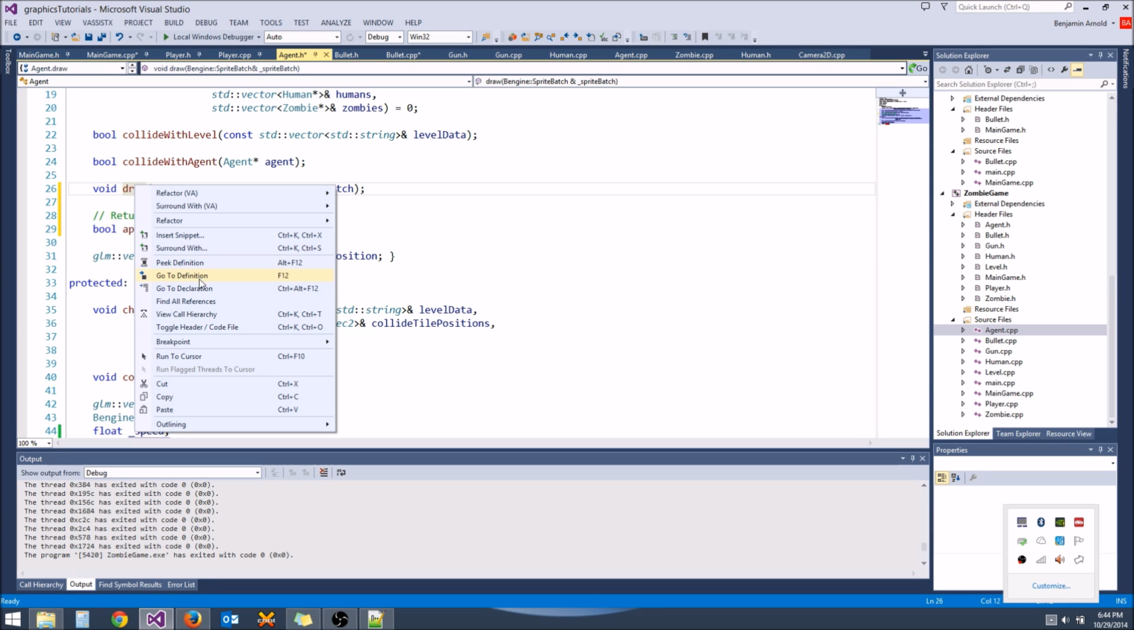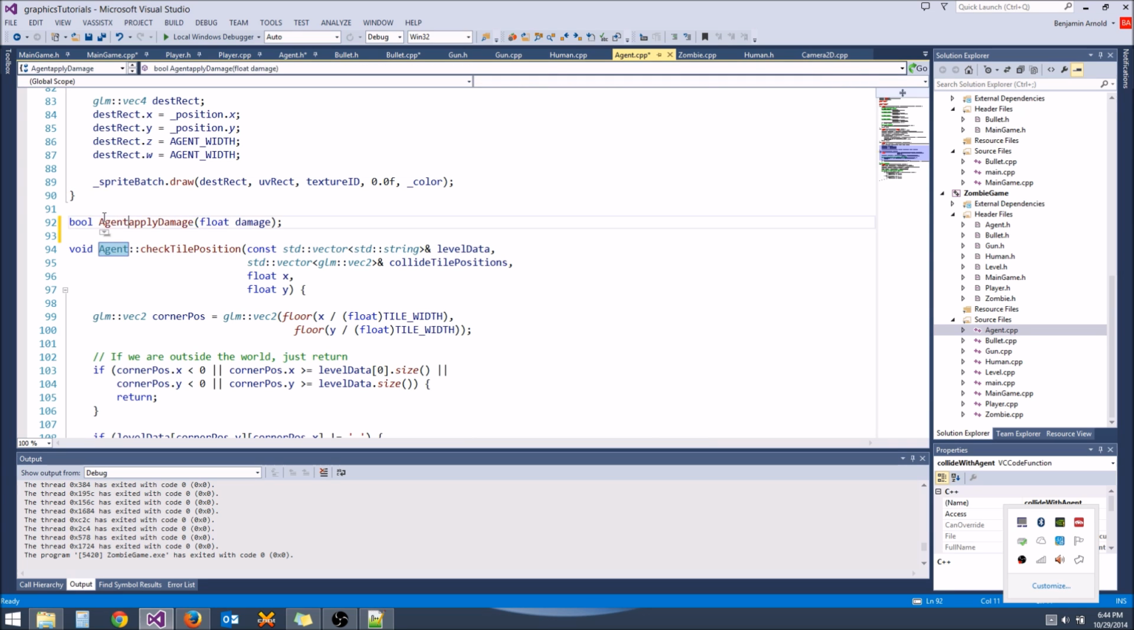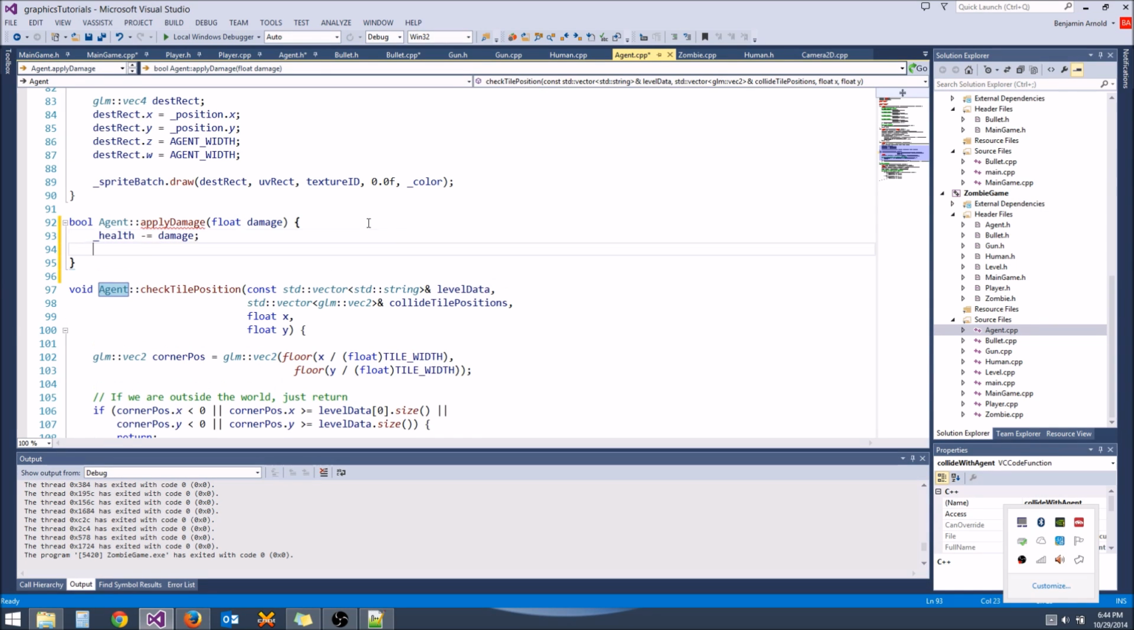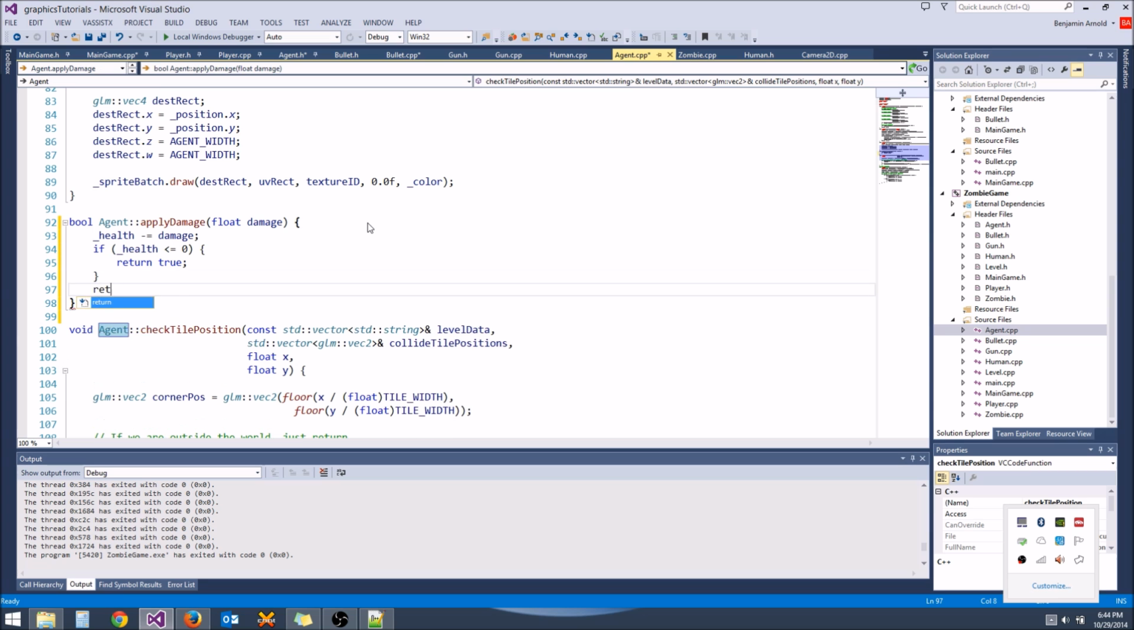So we're going to grab this, go to below the draw function, paste it right there, say that it belongs to agent, and we're going to say health minus equals damage, and if health is less than or equal to 0, then we died, so return true. Otherwise, we return false because we did not die.